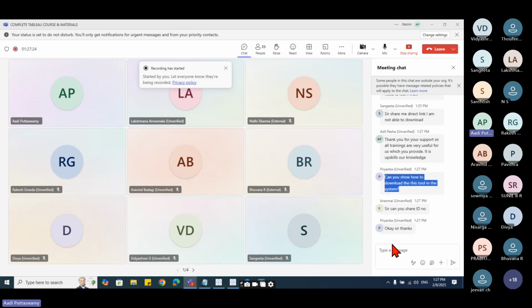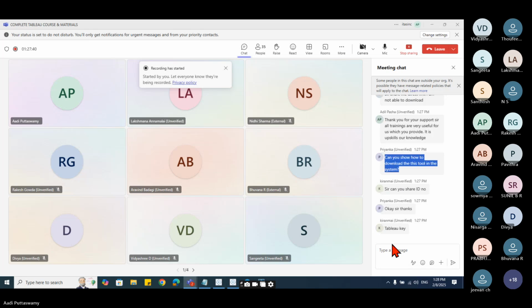Can you share ID number? What ID number you want? Kiran Mai, what ID number you want? Tableau key, that's what people are telling that it's not required. Let me check that. Okay, tomorrow I'll confirm.